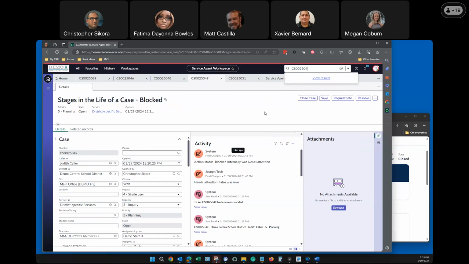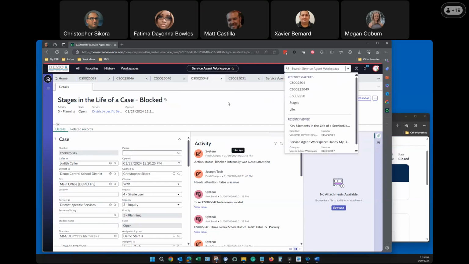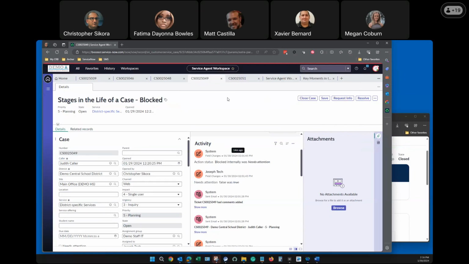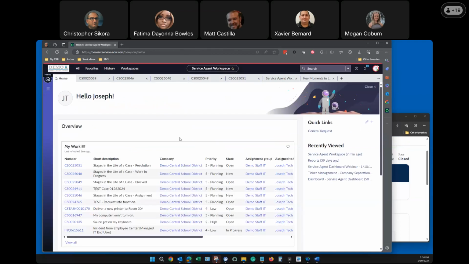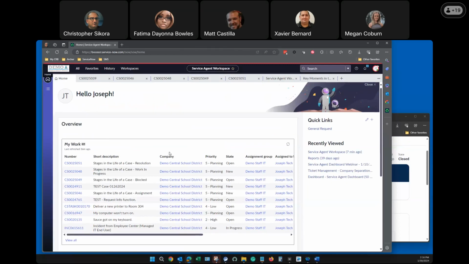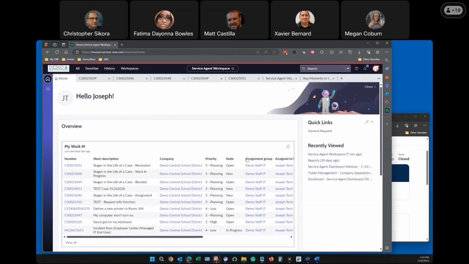But there are plenty of other ways, actually better ways, that you can find case records. One of them is the overview pane. If you're talking about active cases that are assigned to your team, probably the quickest way to get a list of those is here on the overview panes. And we have 3 panes.